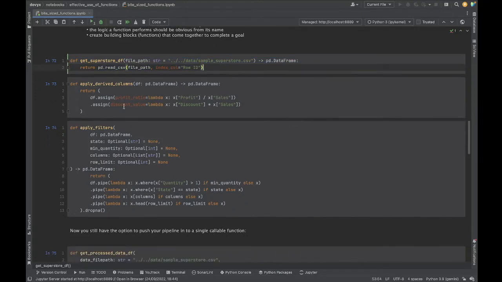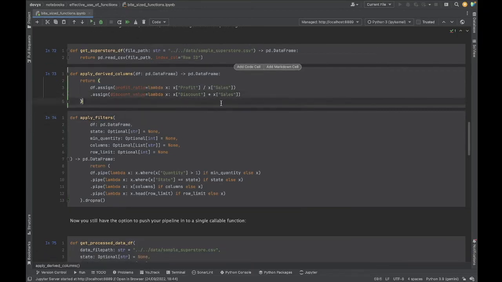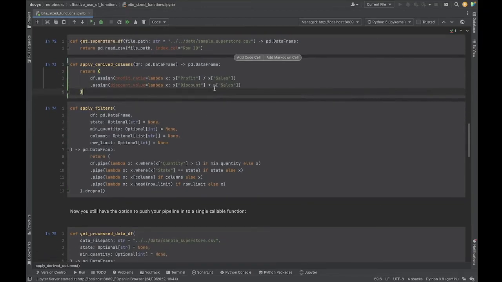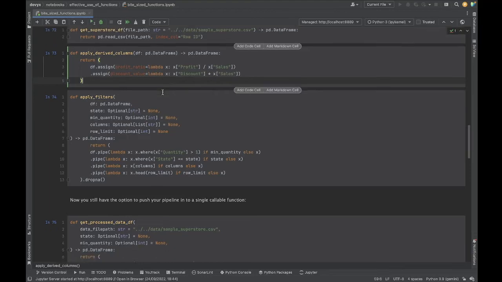So then we have apply derived columns. This function is only going to do one thing. That thing is to take a data frame that we have and calculate new features for that data frame. We calculate something called profit ratio. We calculate something called the discount value, which takes whatever the discount percentage was, multiplies that by the sales, and that's the actual amount that was discounted. These are crucial ingredients for our fake analysis of this fake data.